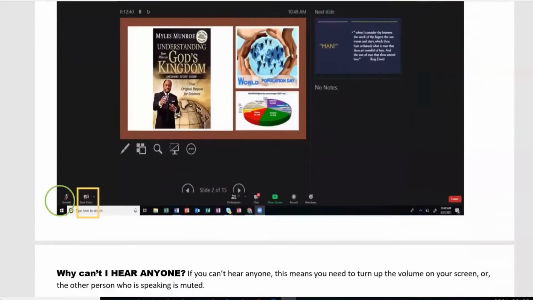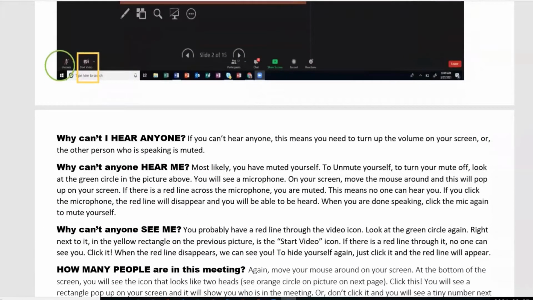Okay, another thing, I'm going to slide on down here. Another question you might ask is, why can't I hear anyone? If you can't hear anybody, that means you need to turn up the volume on your computer. Volume is located on your screen or the keyboard. Usually at the top of the keyboard, there are some volume keys. It looks like a little speaker, and you can click on one of those to raise your volume or turn it all the way down.